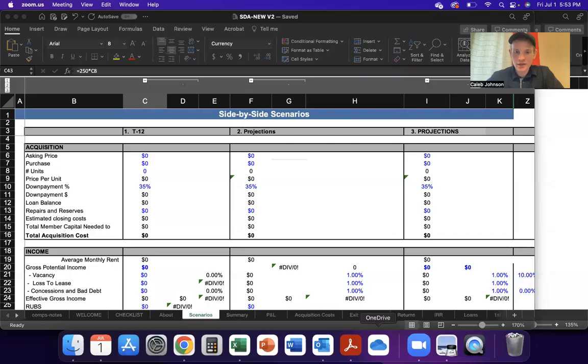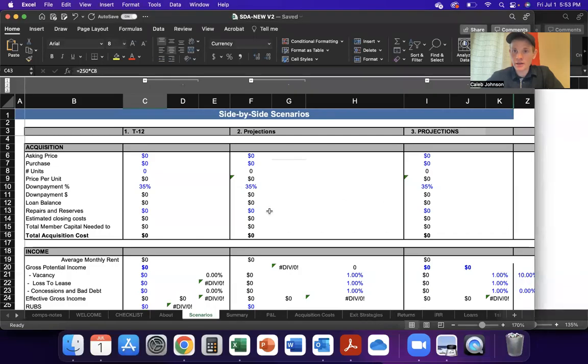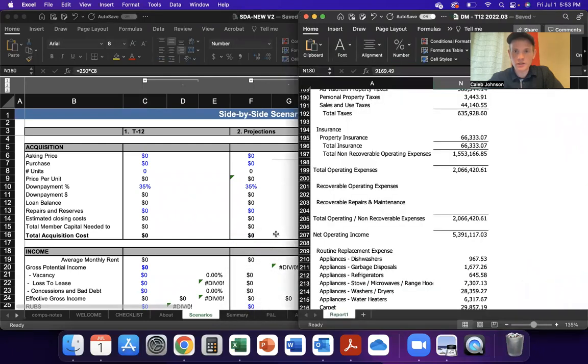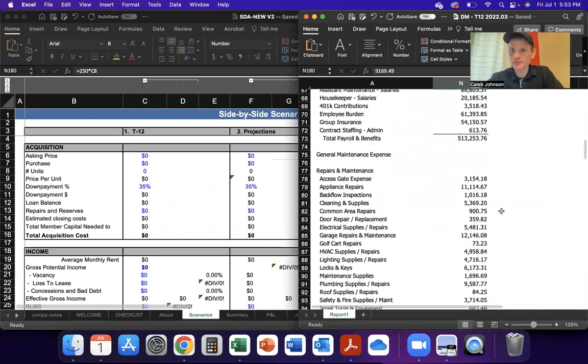So I'm going to share my screen with you, and the analyzer that we're using is called the SDA. It's from Michael Blanc, and we are going to be analyzing a property from New Mexico.